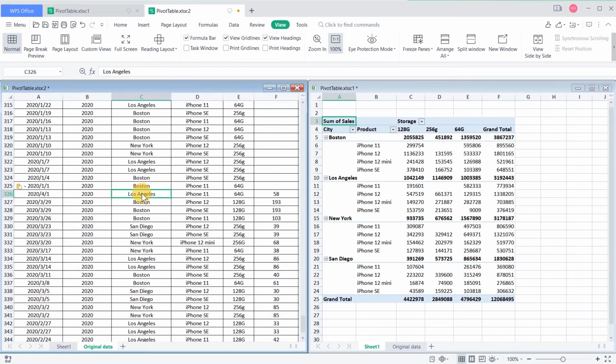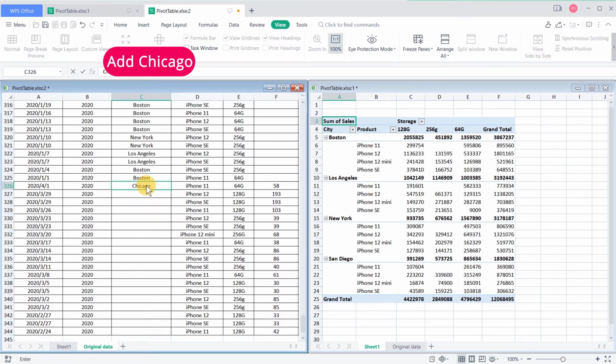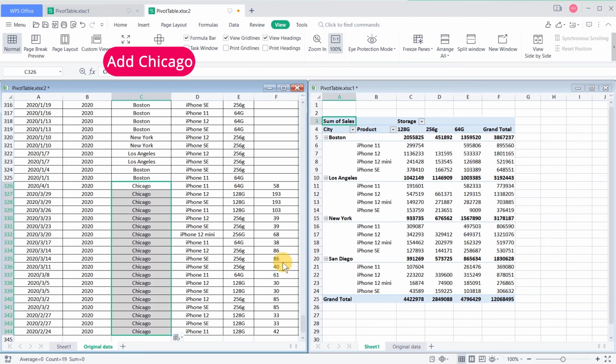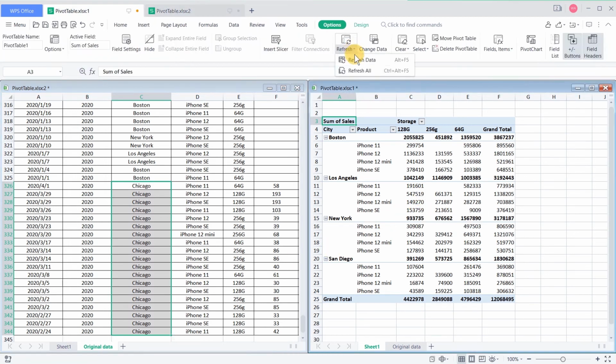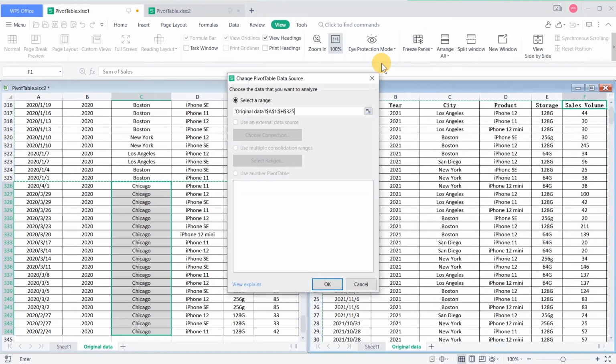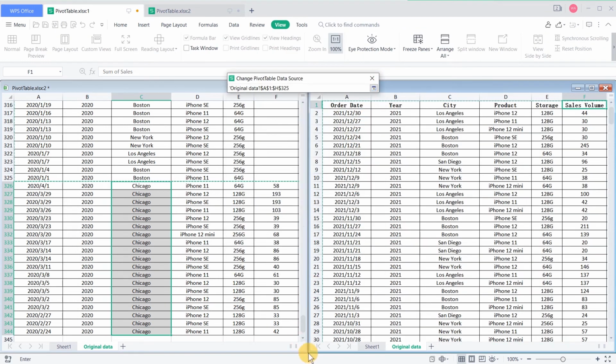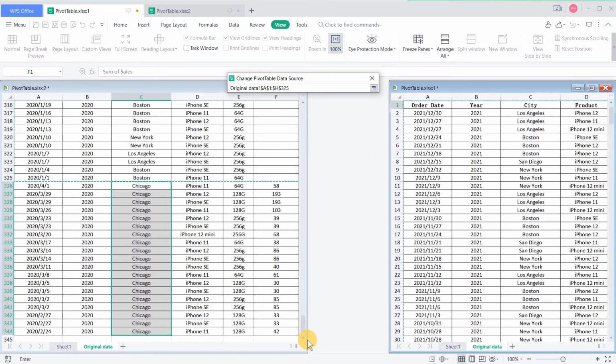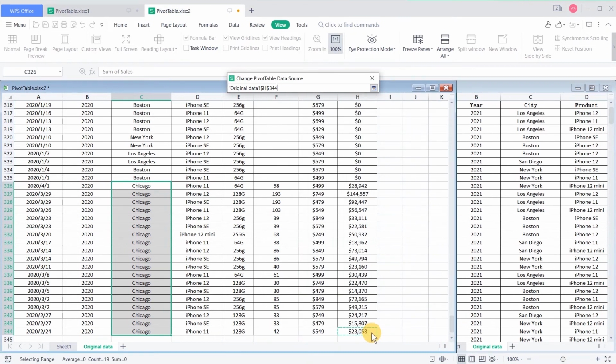If we add a new city to the data source and change the pivot table, Refresh All won't work. We need to click Change Data Source and reselect the data area.